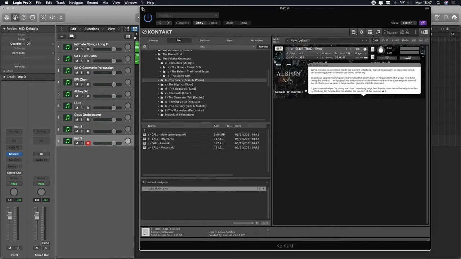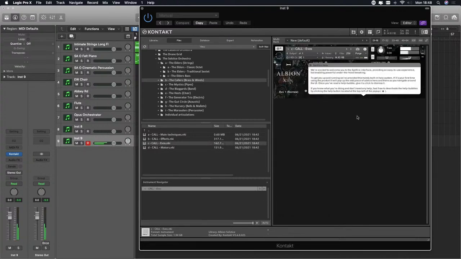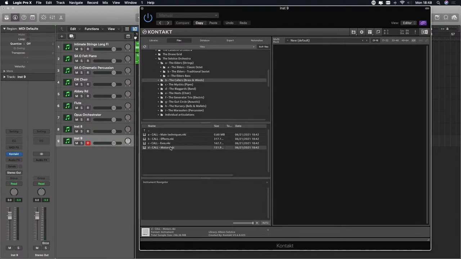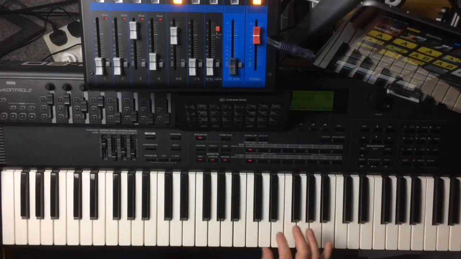So can I take that one out and then add another one in, I wonder. So if I go to Callers, Brass and Wind, let's try Evos this time. So will this work? Yeah. That's quite interesting. So if we just take out that one, we'll go into another one as well. So Motors, let's try that one. So you can do almost like Steve Reich-isms.